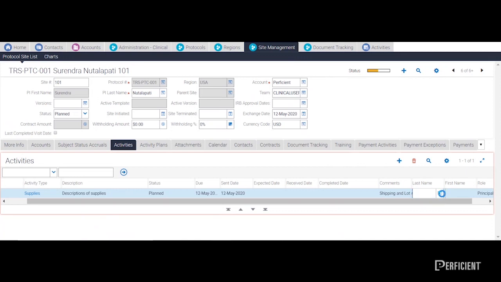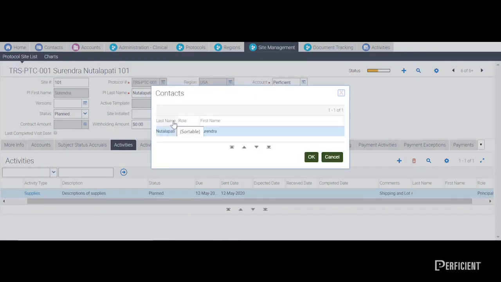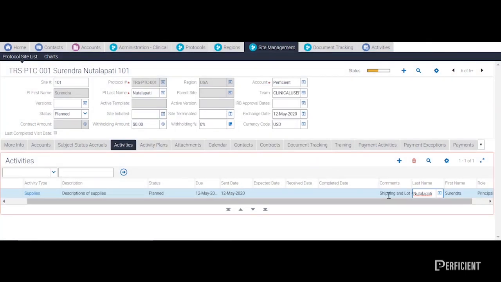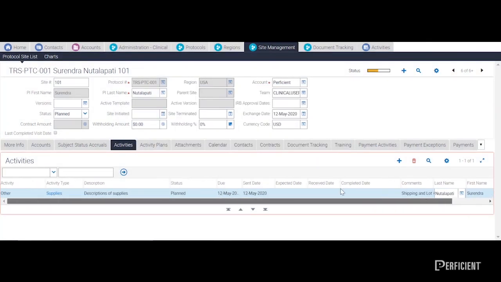And then under the last name, first name, we can choose whoever this particular clinical supplies are being shipped to. So right out of the box, we can use the out of the box functionality and actually track supplies as an activity. And therefore, you can also search through and filter out and look at just supplies activities within this list.